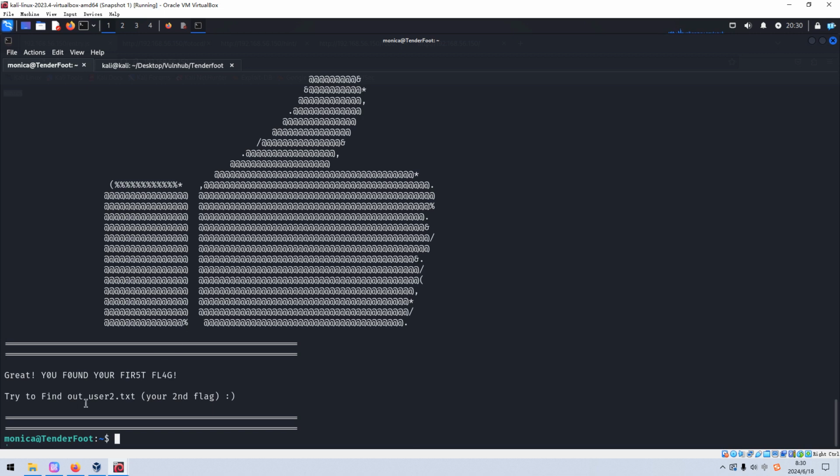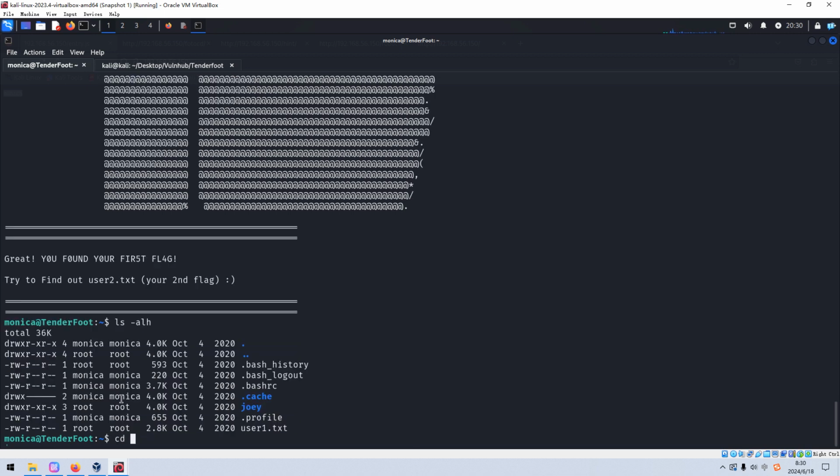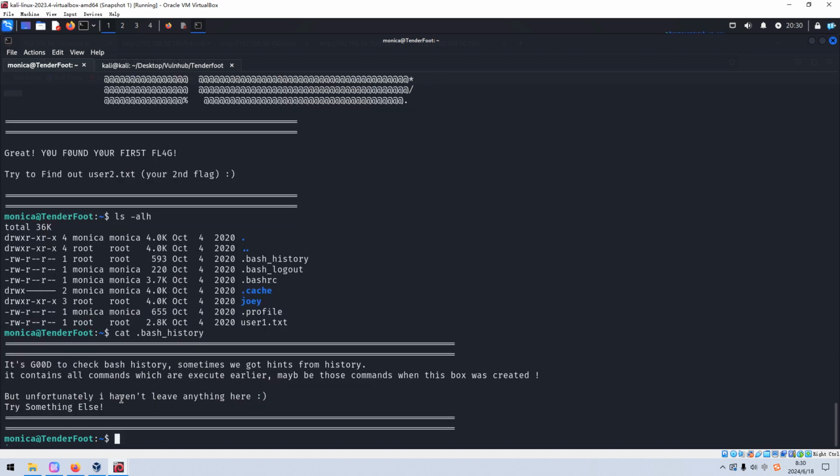So we need to find the user2 flag, okay? And how to do that? We need to make some local enumeration, for example, the bash history. Normally, it's good to check bash history. Sometimes we get hints from history. It contains all commands. Yeah, I think we know this very well. However, here I haven't left anything.